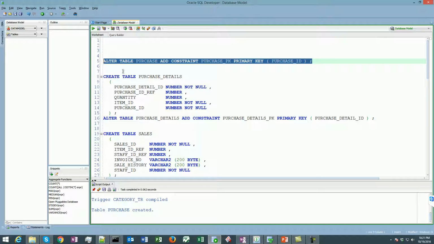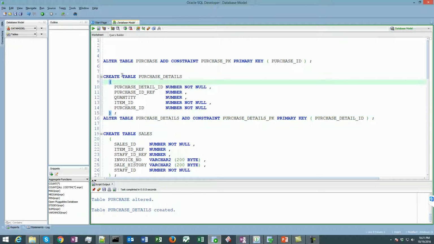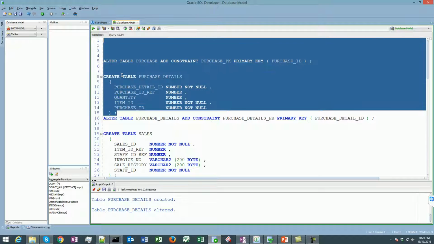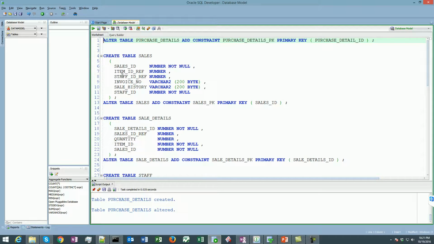So this is basically your cursor, right? Just place your cursor here and press Control and Enter. Executed. Control and Enter, executed. If you want to execute all of your script at once, press F5. Okay, this is what I was talking about.